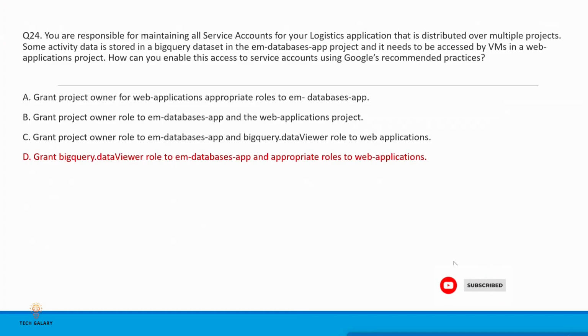Here IAM roles are given to users and service accounts and not to the project. So option A is not correct. Let's take a look at option B. Grant project owner role to M databases app and the web application project. And here granting project owner is too broad. So granting project owner permission is not required for this scenario, and also we don't grant permissions at the project level. So option B is incorrect.